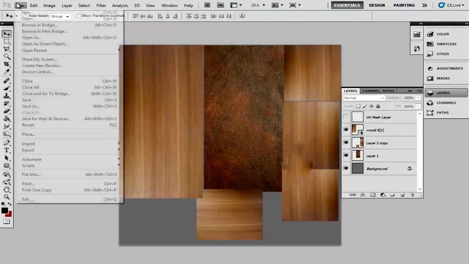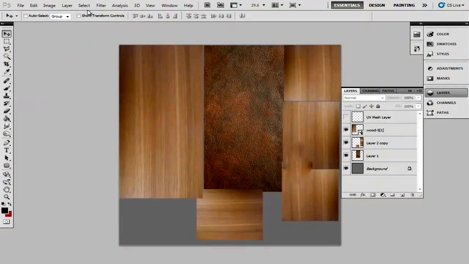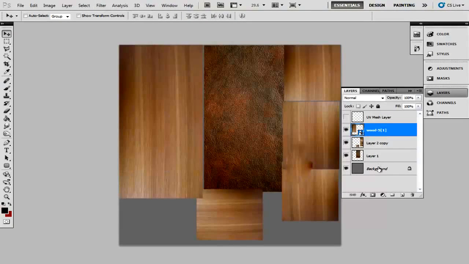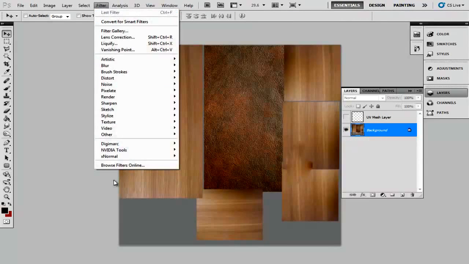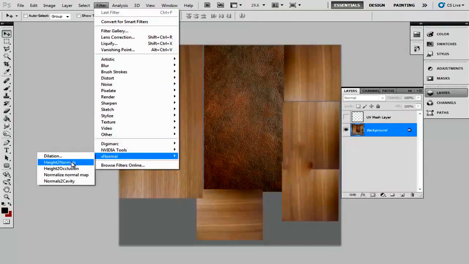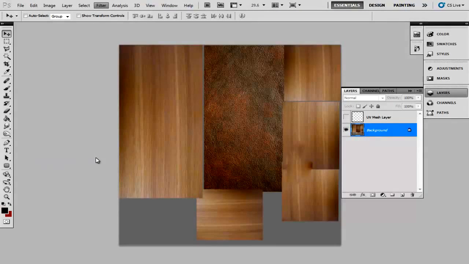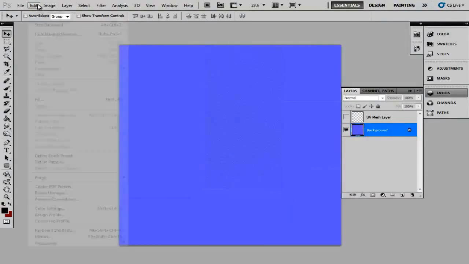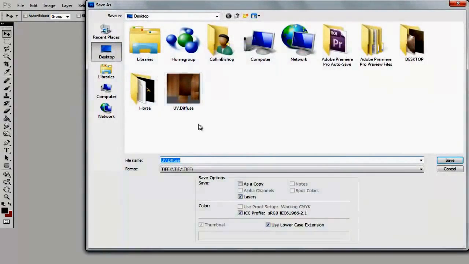Normally I would go in and create grunge brushes and dirty it up and make it look even better, but I'm just doing the general idea. So I select everything and press Command E or Control E. I go down to X normal and choose height to normals. This will create a normal map for me pretty quickly. I save that out as a normal map.